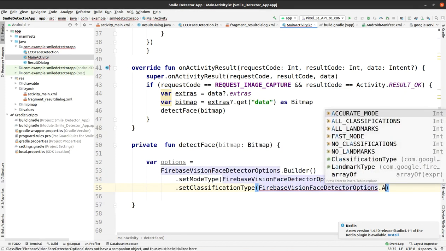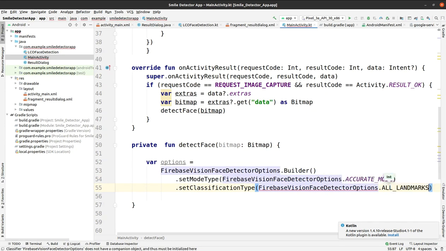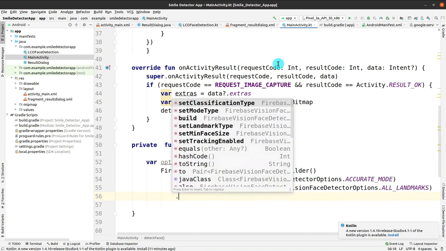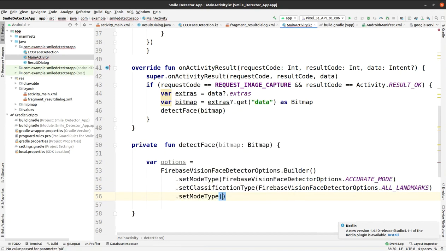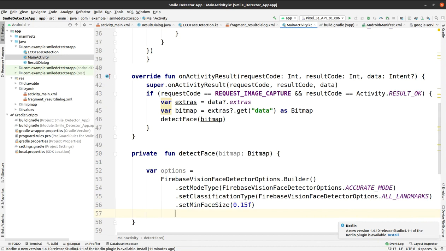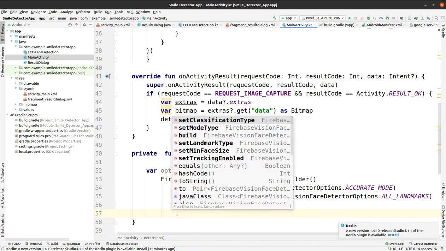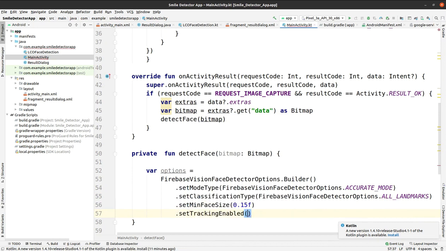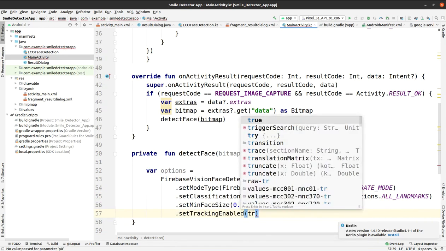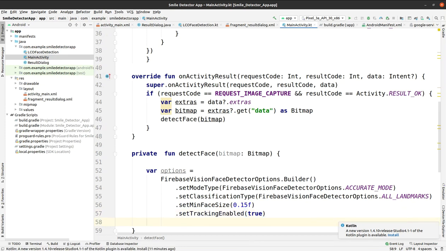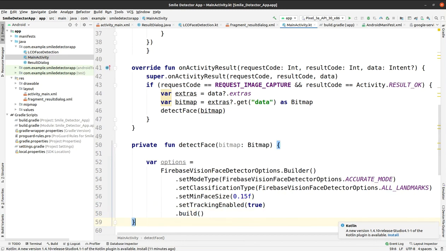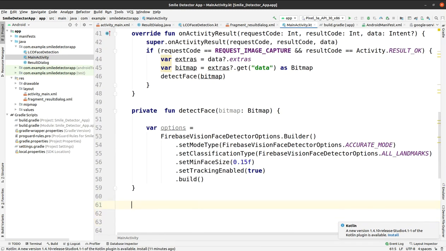It is related to the precision of the result. Then we are taking the classification type, and the classifications are like all landmarks. Landmarks are referred to the points. The human face has different points, the eye, nose, and the lips, everything. Then we are setting the set minimum face size 0.15f. It's just a value for tracking the face, and then we are enabling the tracking. Okay, so landmarks are set, and then we are just finally building that function.